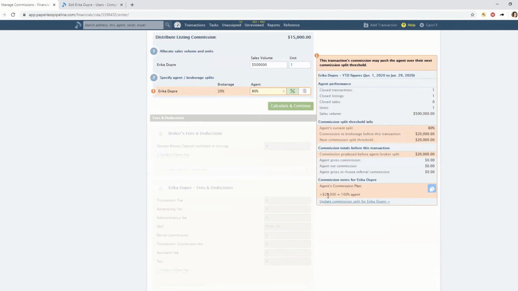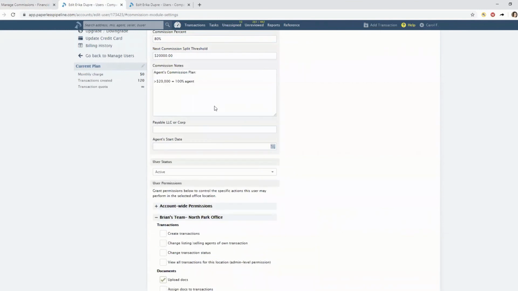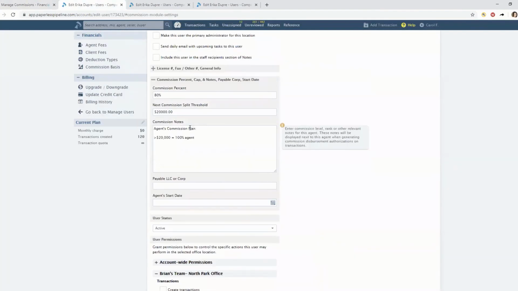And then in my notes, I see the agent's commission plan, which says that once my agent has paid $20,000 of commission to the brokerage, she moves up to a 100% commission split. So now I can nicely come here, adjust her commission because she's met that amount, switch her to a 100% commission for this transaction. I can even go directly into the agent's user profile at that time by clicking, in case I did that too quickly, right here where it says update commission split for Erica. If I click on that, that'll open up a new window where I can come in and adjust her commission percentage to be that 100%.